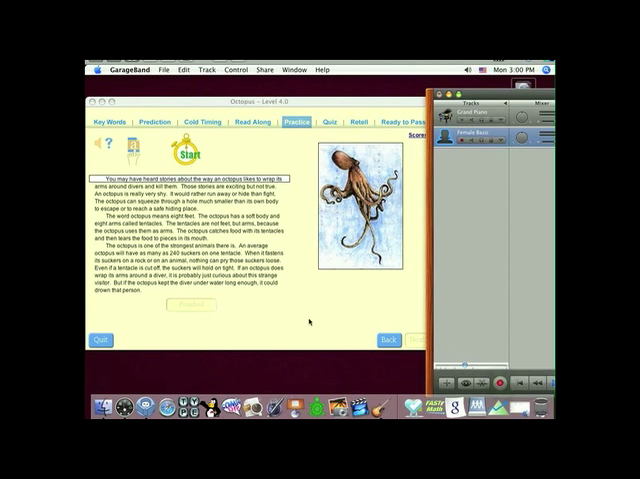You may have heard stories about the way an octopus likes to wrap its arms around divers and kill them. Those stories are exciting, but not true.